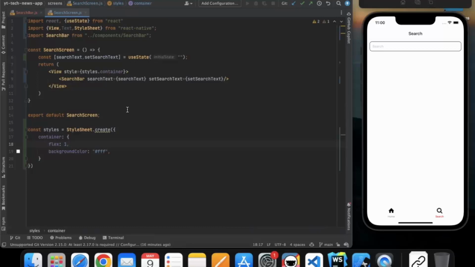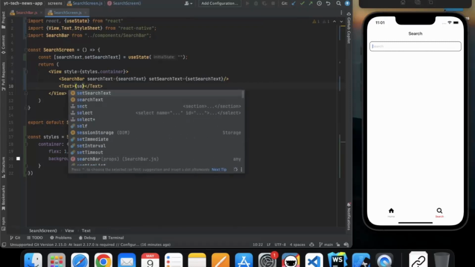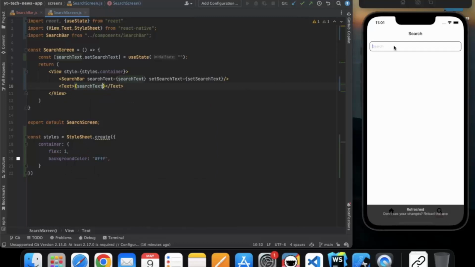Here let's create a text just to check if it works. So let me just save this, and if I write my name, as you can see it's working perfectly fine. So this is how you can create a search bar as a custom component.